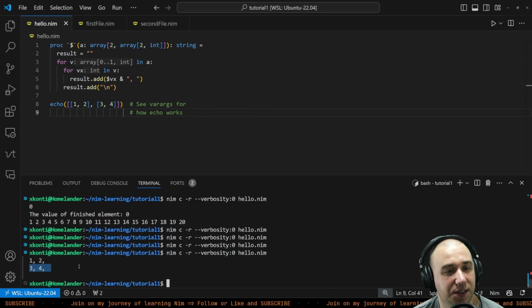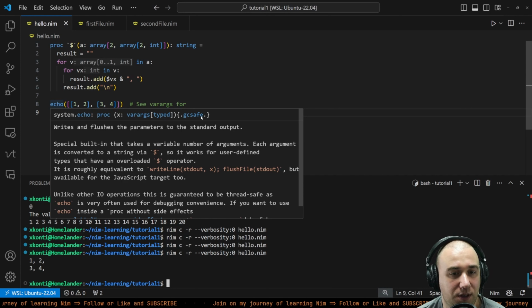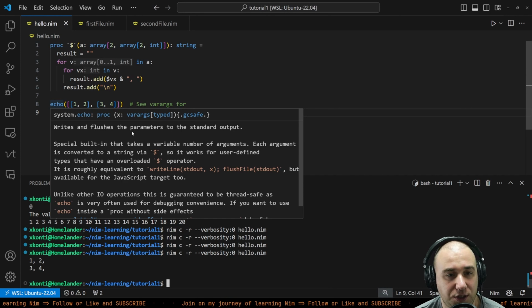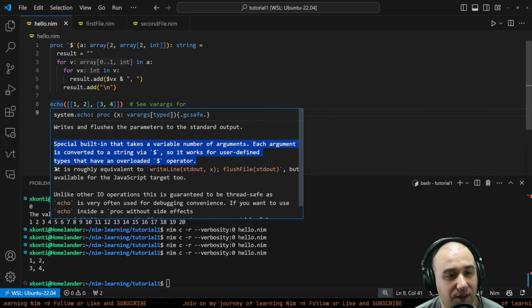Oh, that's so good. So basically echo is var args and it's typed. Garbage collection safe. Writes and flushes the parameters to the standard output. Special built-in that takes a variable number of arguments. Each argument is converted to a string via the $ operator, so it works for user-defined types that have an overloaded $ operator. That is fun. Okay, I like it.